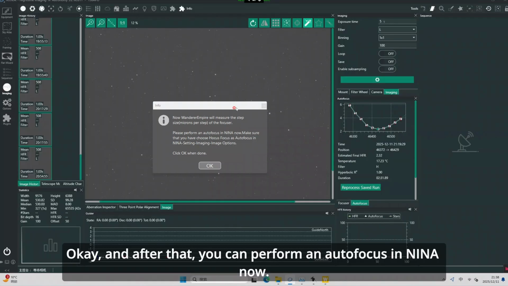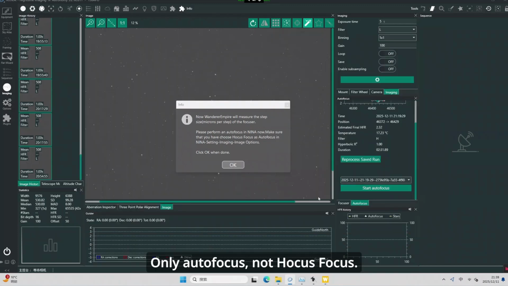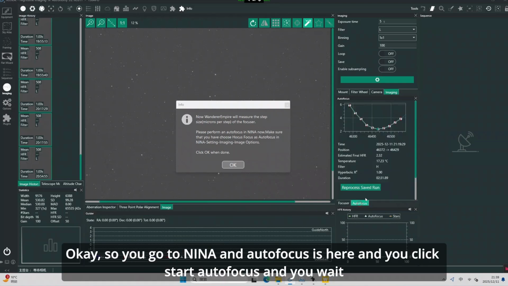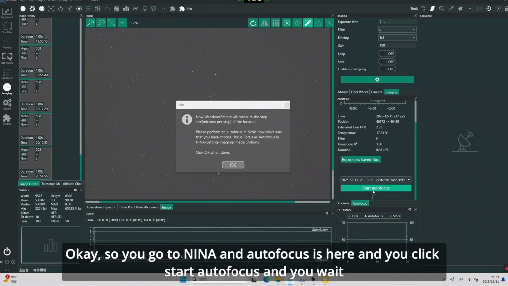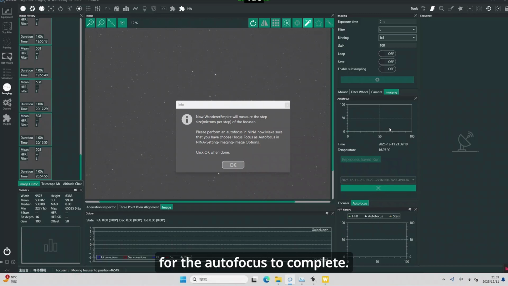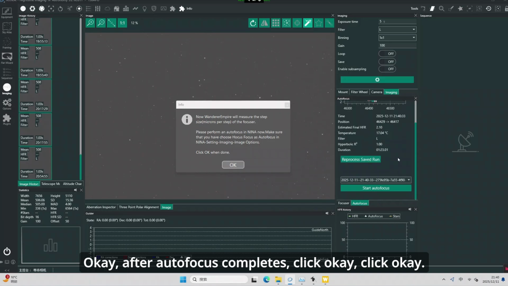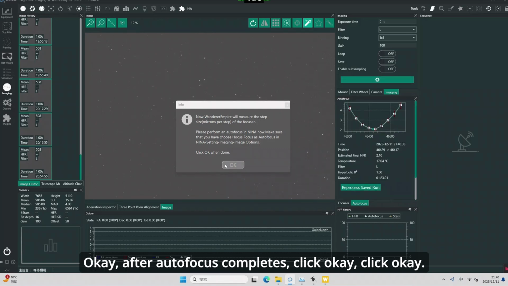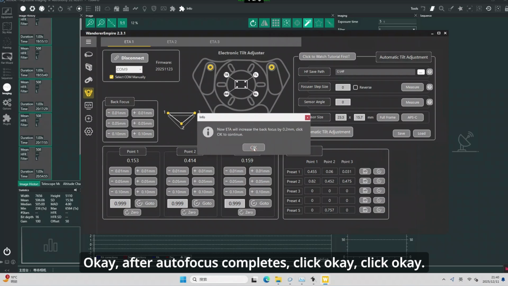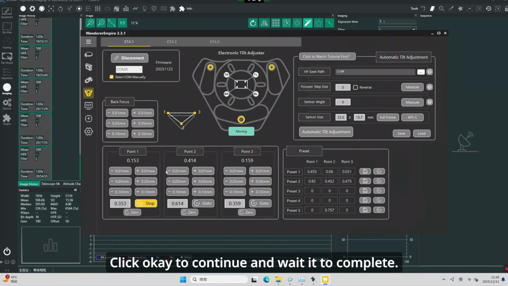After that, you can perform an autofocus in Nina now. Only autofocus, not hocus pocus. So you go to Nina, autofocus is here, you click start autofocus, and wait for the autofocus to complete. After autofocus completes, click OK, and click OK. Now ETA will increase the back focus by 0.2 millimeters. Click OK to continue, and wait for it to complete.